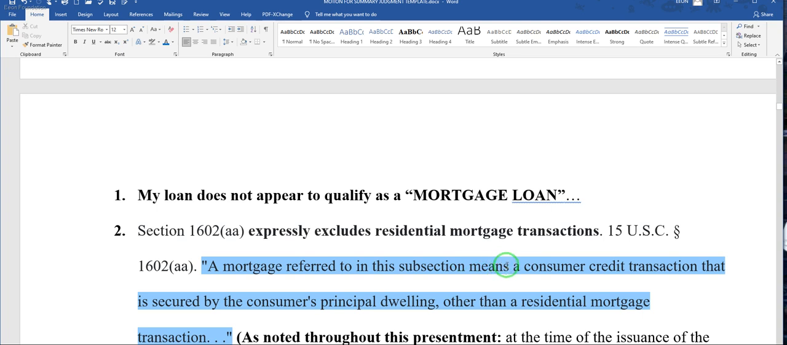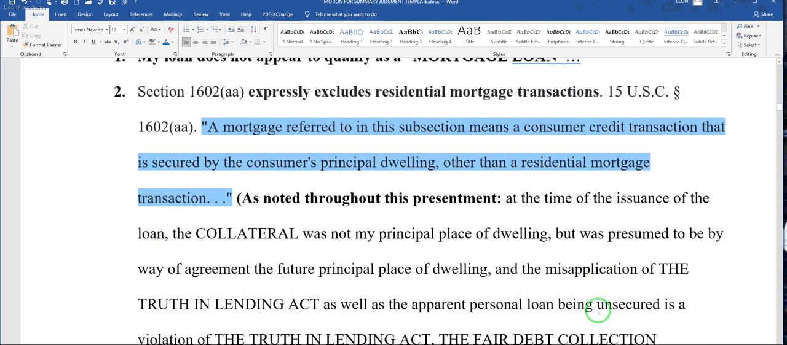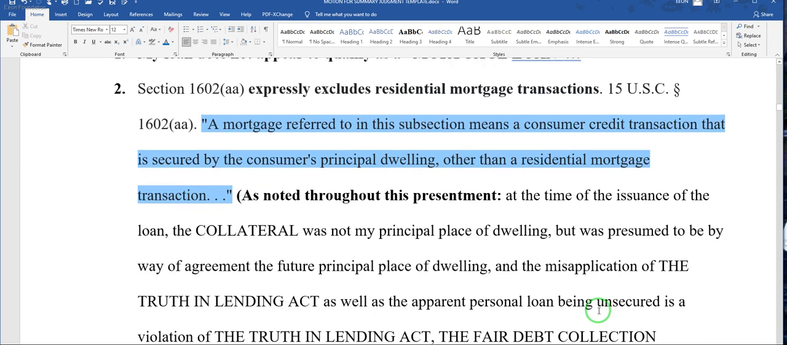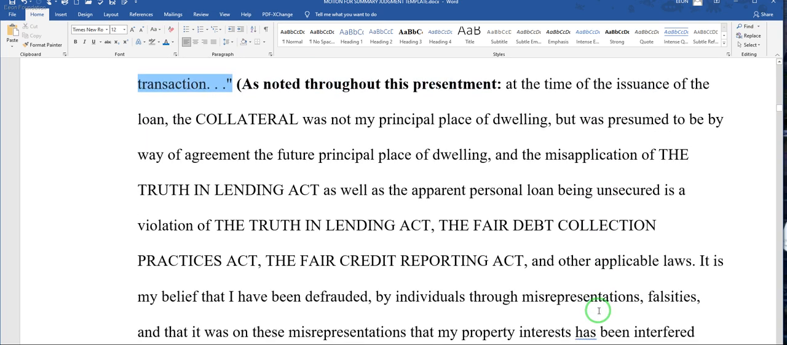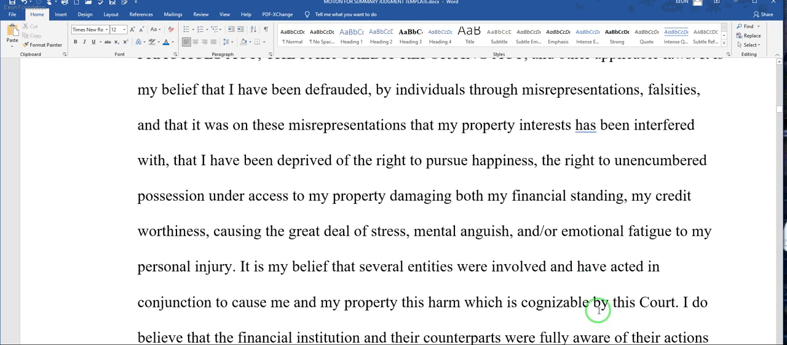You can use the Truth in Lending Act. But do you know that the Truth in Lending Act specifically says this? A mortgage referred to in this section means a consumer credit transaction that is secured by the consumer's principal dwelling, other than a residential mortgage transaction. So yours is not a residential mortgage transaction or a consumer credit transaction. Yours is just a basic personal loan. That's it. And then you bring up the violation of the Truth in Lending Act and all this.